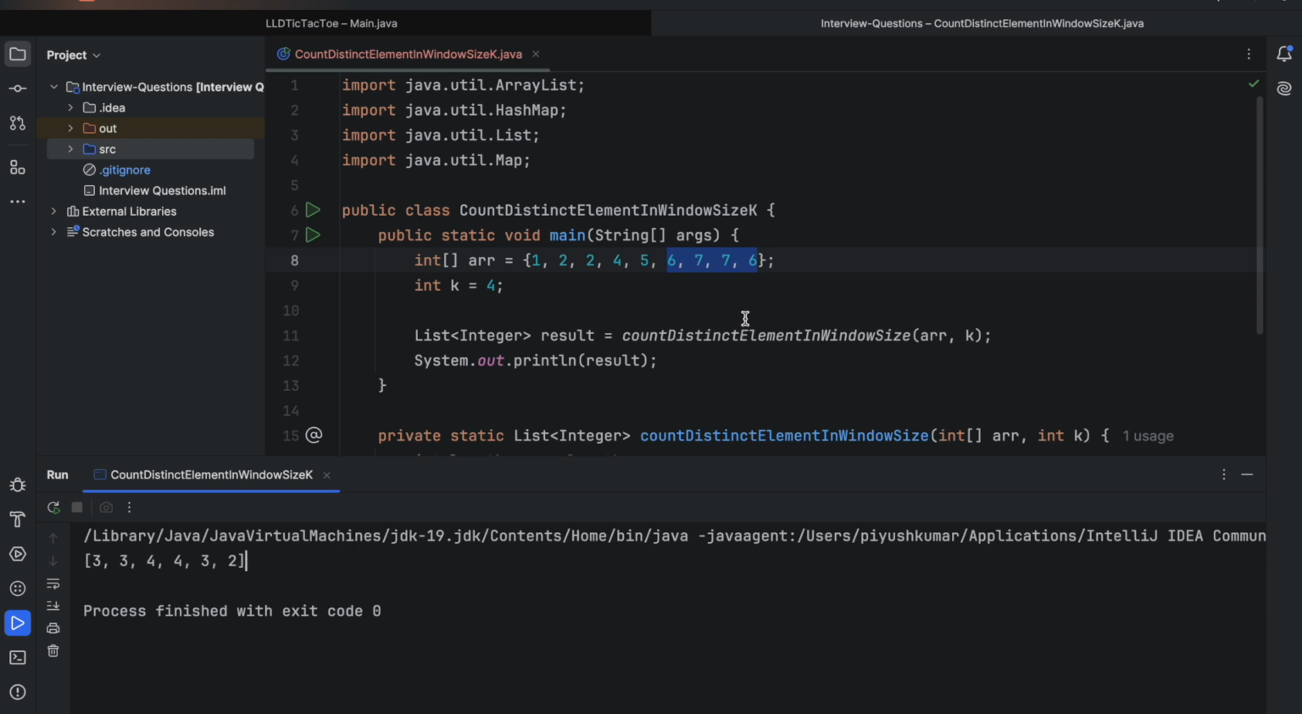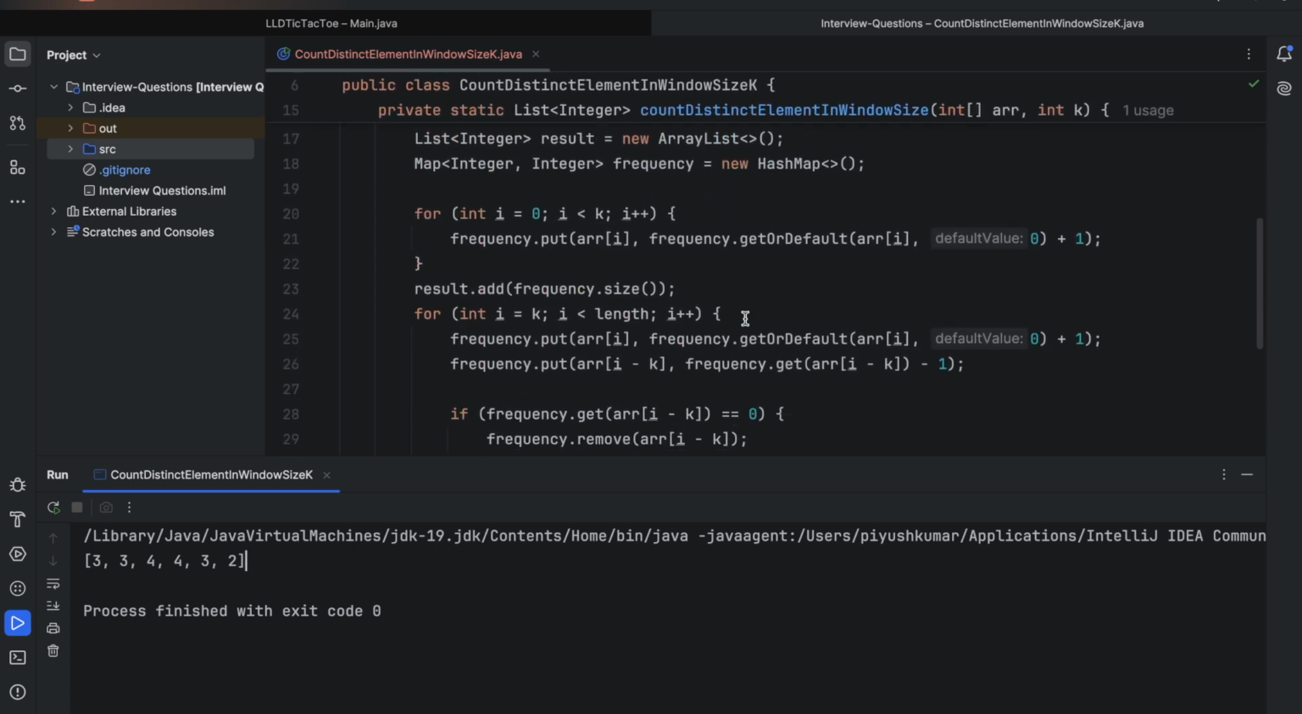So this is how this problem will be solved, and I hope that I was able to make you understand.